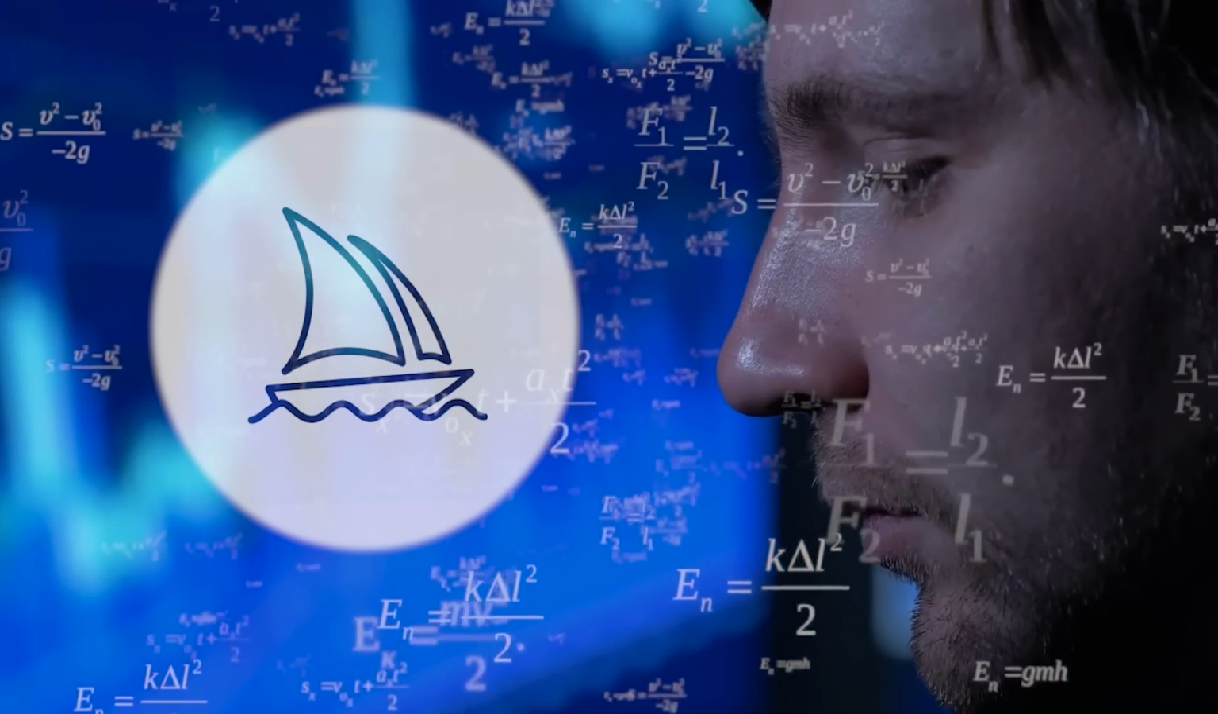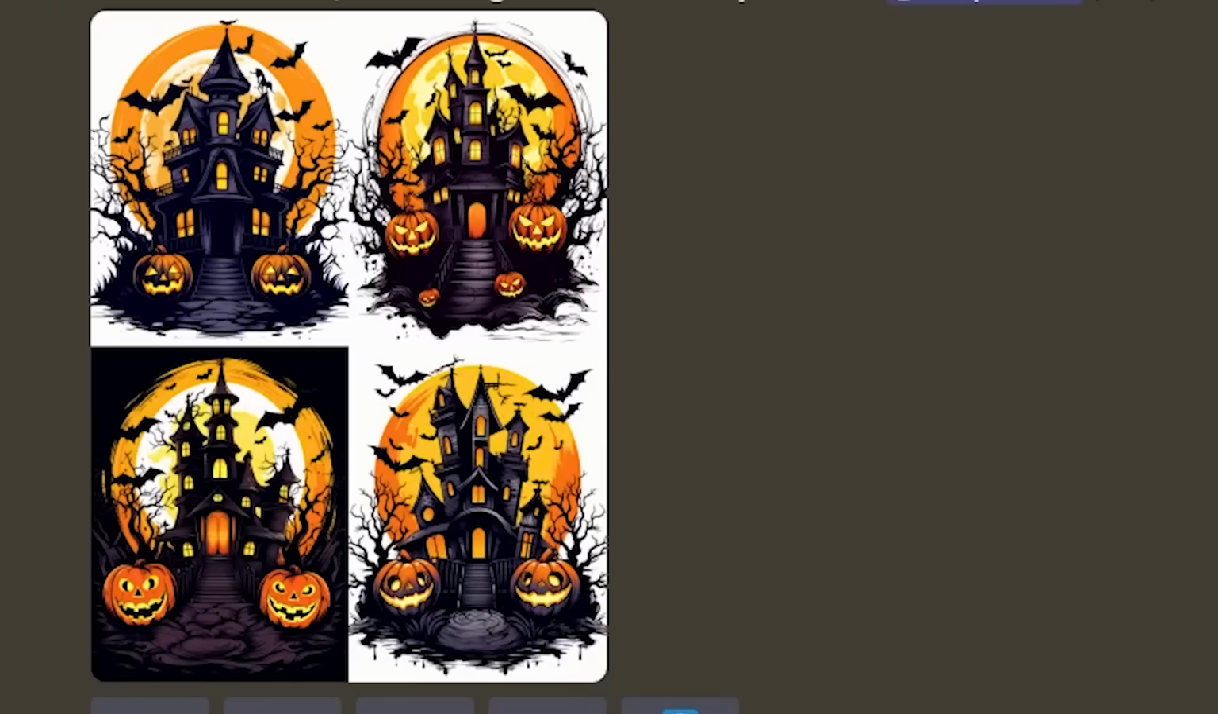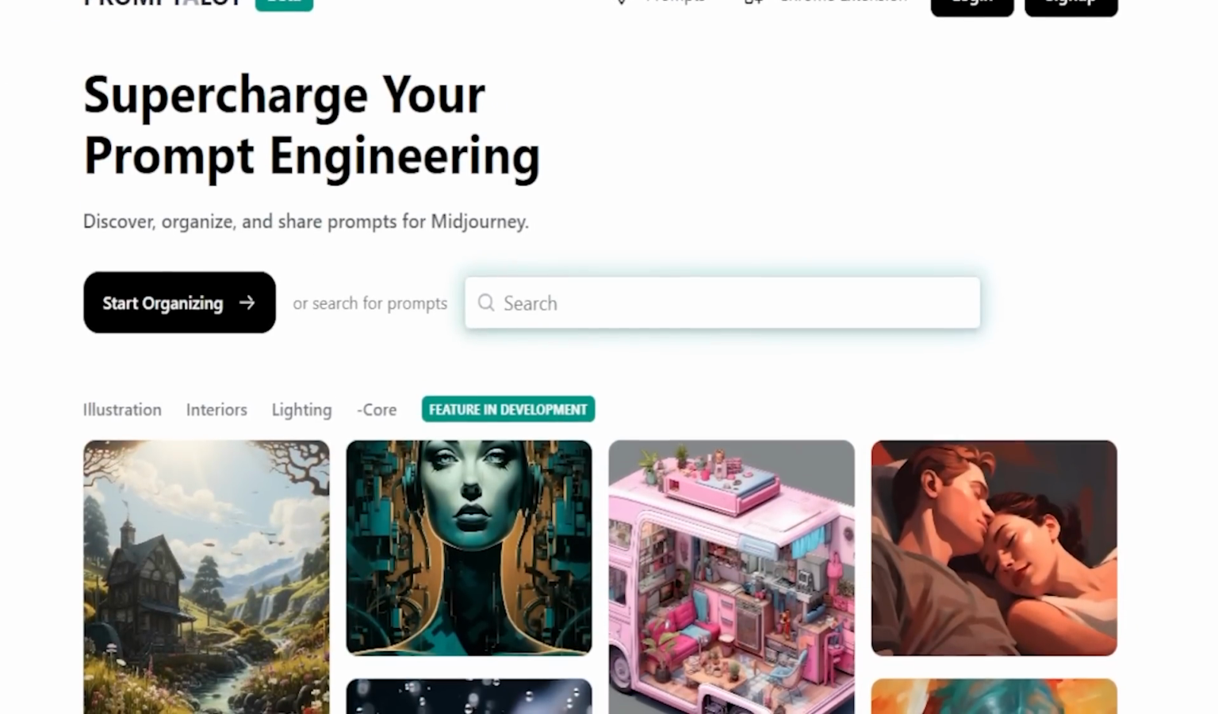So if you've been using Midjourney for a while, you will probably agree that the interface that they use with Discord is not really the most user-friendly, and it can also waste a lot of time. However, I found a free Chrome extension that will make your Midjourney life a lot easier, and I found this thanks to a fellow YouTuber called Christian Haidon, who actually developed this tool and made it available for free.